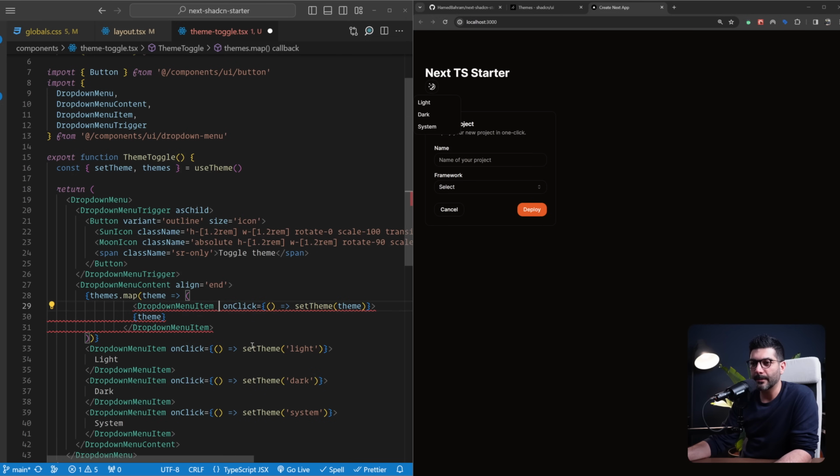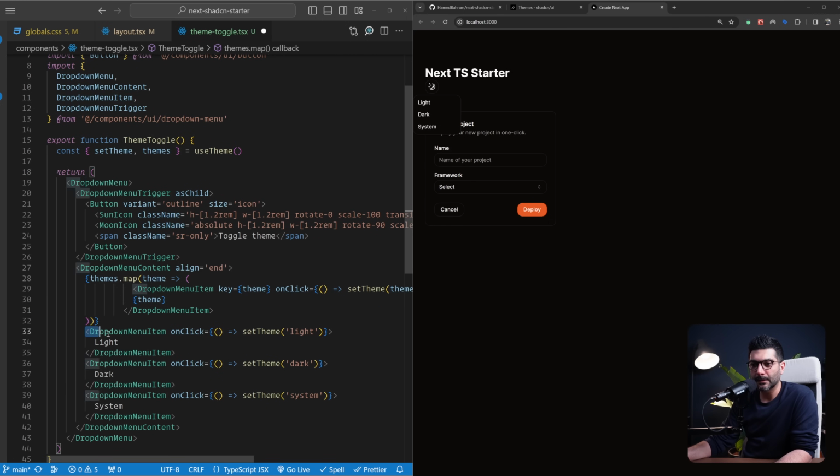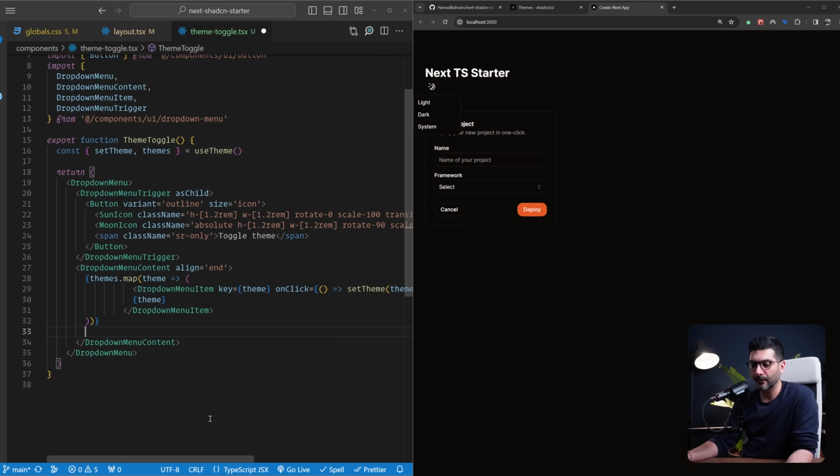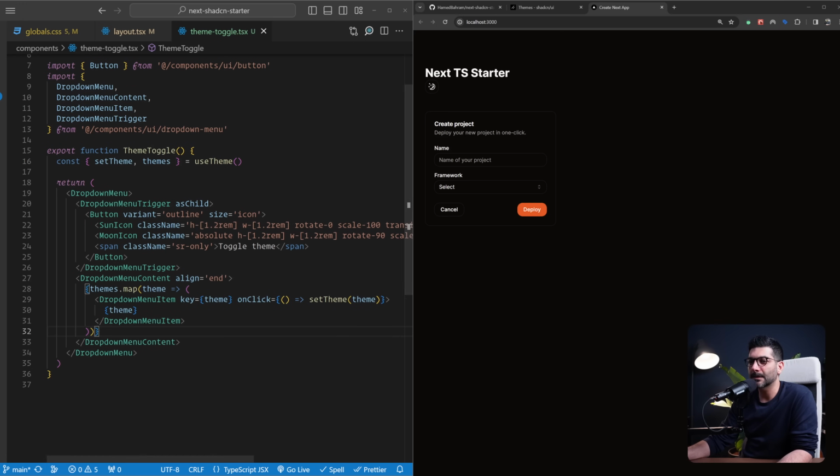And then let's also pass a key, be it again that theme, so VS Code is not screaming at us. Let's now remove that and save this. Now refreshing our app, if you can see, the orange is now added here.